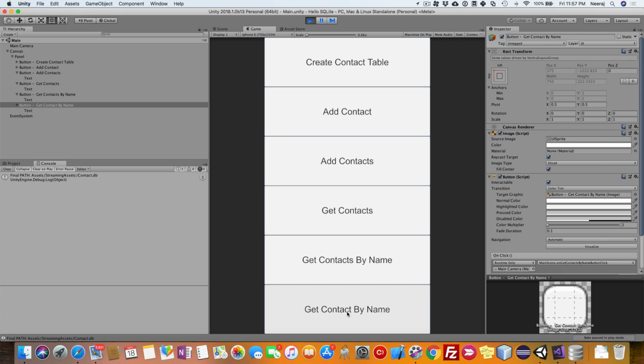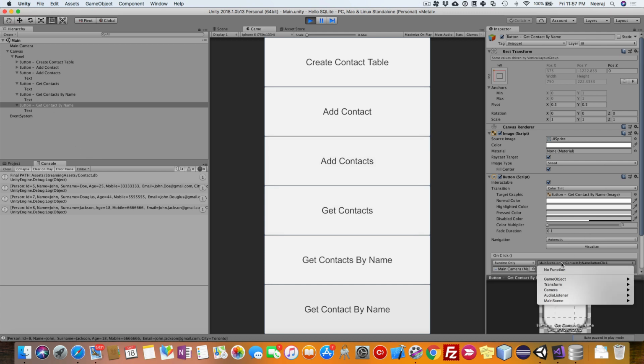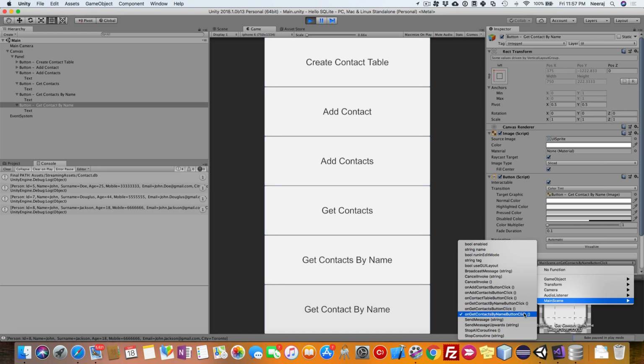So the app is running. I'll just click on get contact by name. So it has actually retrieved 3 items. It shouldn't. So we must have made some mistake. Yeah. So here this is the problem. We have not changed the method. The method should be get contact. So it should be this method.